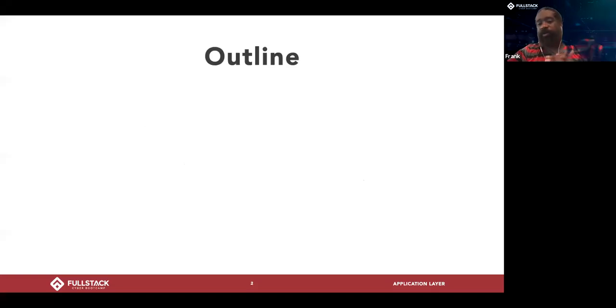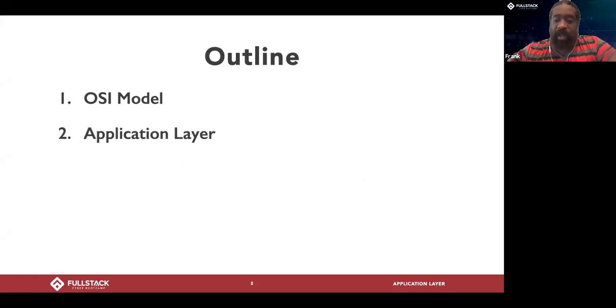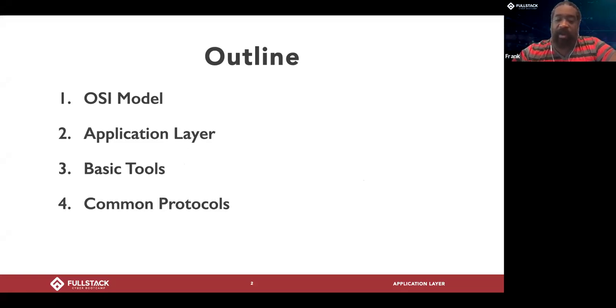All right, so today we're going to talk about application layer protocols. We're going to do a quick review of the OSI model, talk about what's going on at the application layer, some basic tools, and some common protocols.